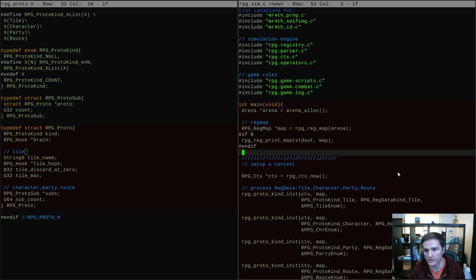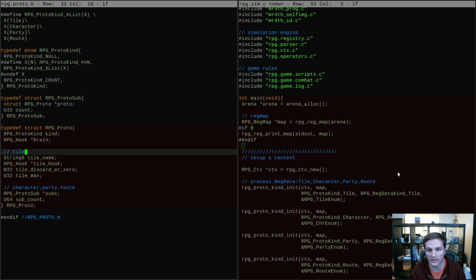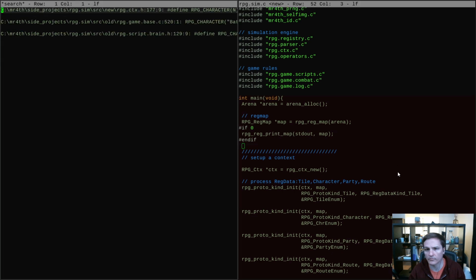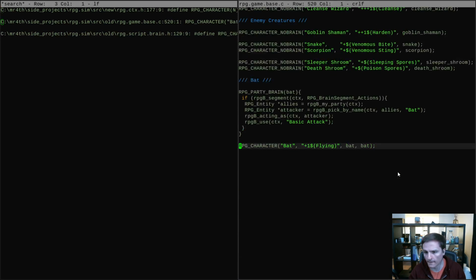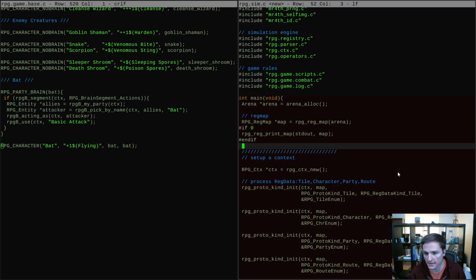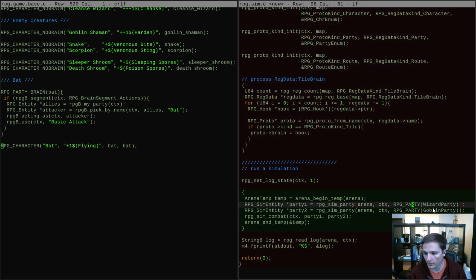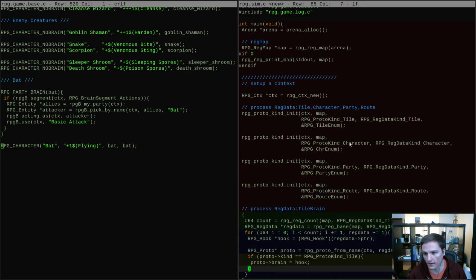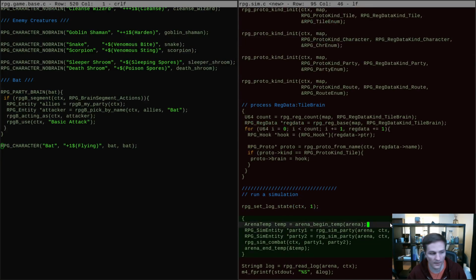I can get rid of these. RPG route doesn't look like it. RPG character. That's from the old version, so no, I haven't used those two yet, but you can see I'm already making these kinds of macros for party, and whenever I wanted to reference my routes or my characters, I would use the same kind of thing.